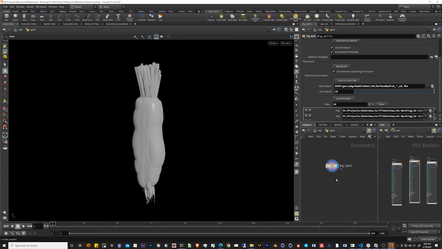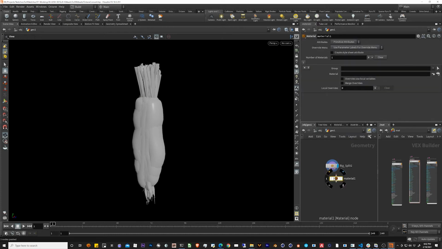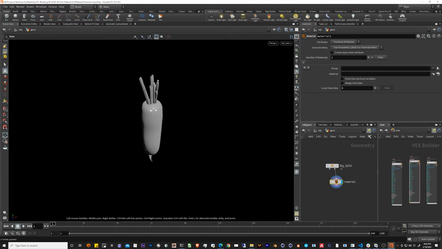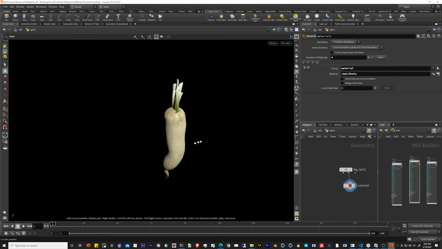Okay, so now that we have them all imported, let's create a material node, hook it up to the second output, which will show us a single piece. And now set up our material real quick. Okay, now we have a nice little radish ready to go.